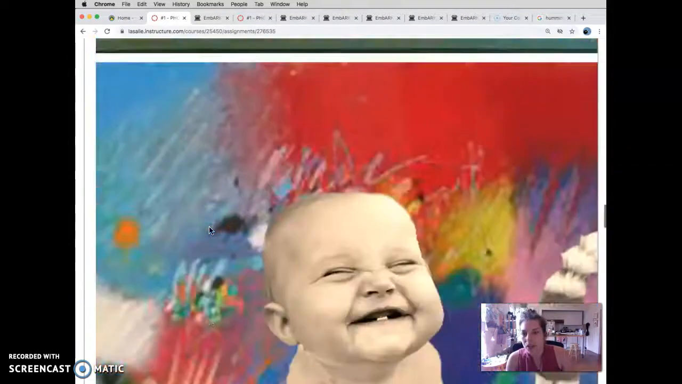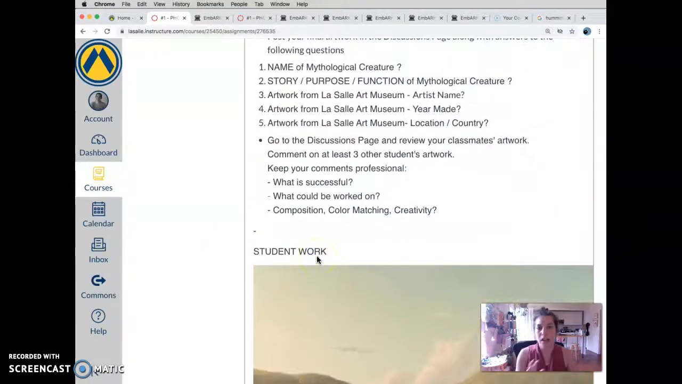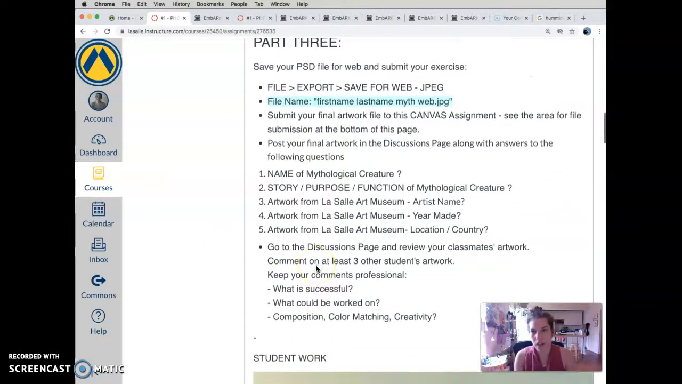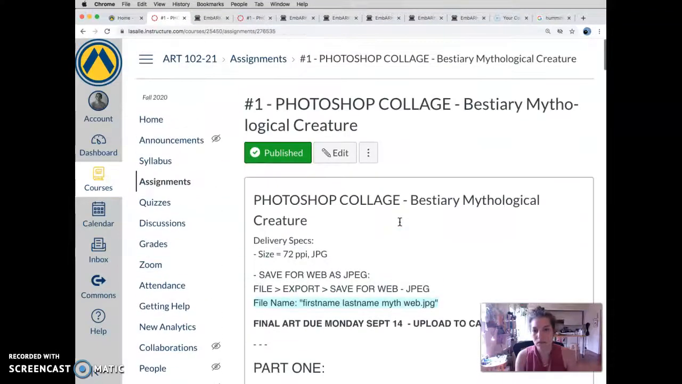So I want you to combine, you're going to be kind of collaging stuff together, and you should really think about the name of your creature. What's the story? What's the function? Something behind just random things together. What is the artwork that you're using from LaSalle? When was it made? And the location and the country that it was made in.